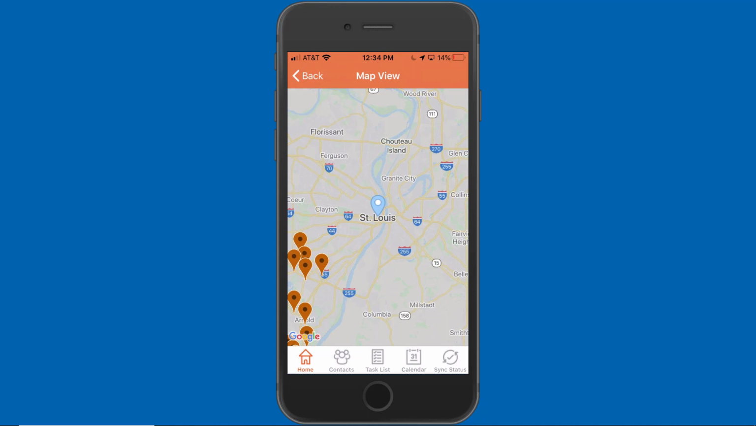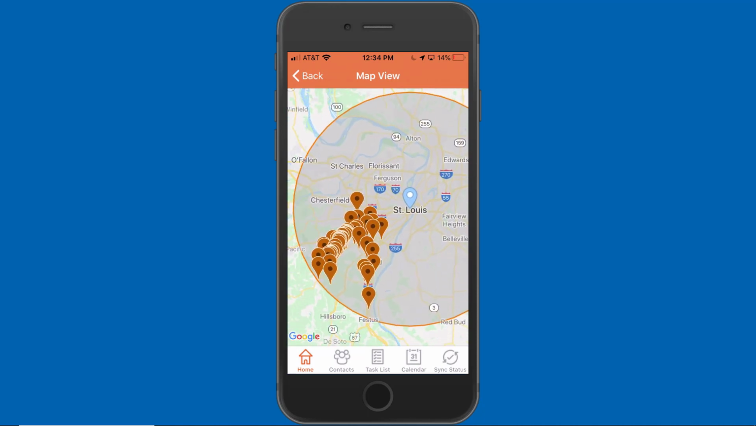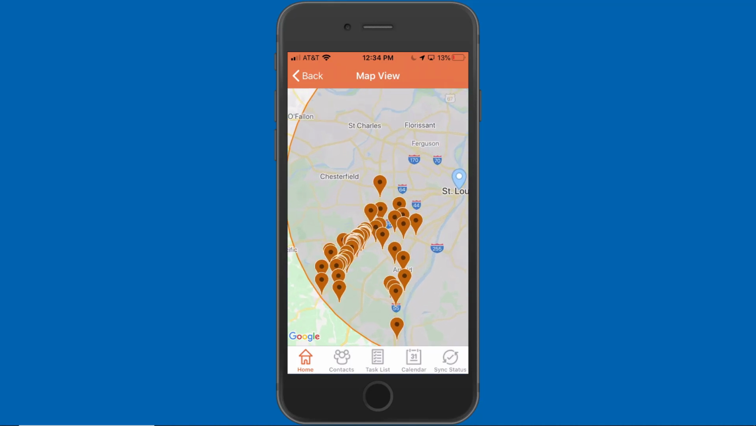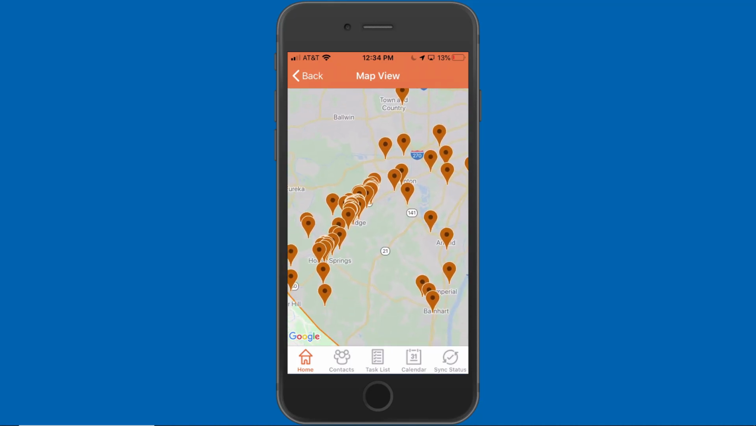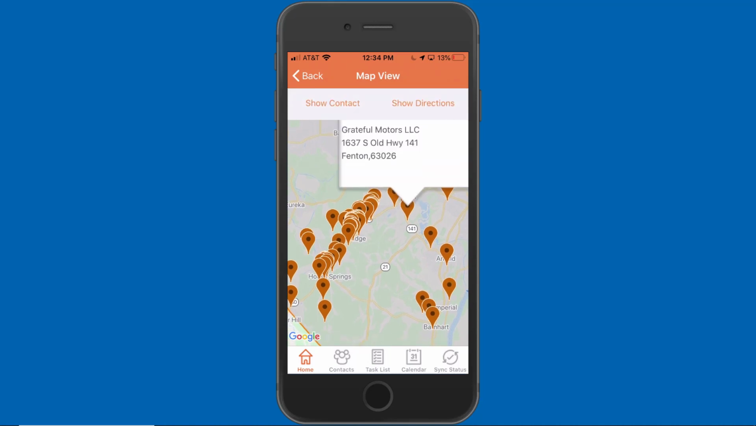And now it's going to pull up everything surrounding my primary location and show all the things surrounding me within 30 miles. And again, if you tap on any one of these items, it shows you the name of the company, and then if I want to get directions or show the contact, I can quickly do that. So I just wanted to give you a little bit of an update to give you more of a sense of how this could work.